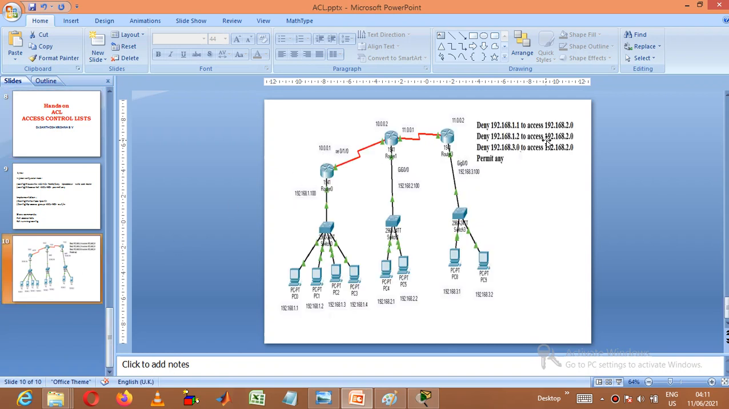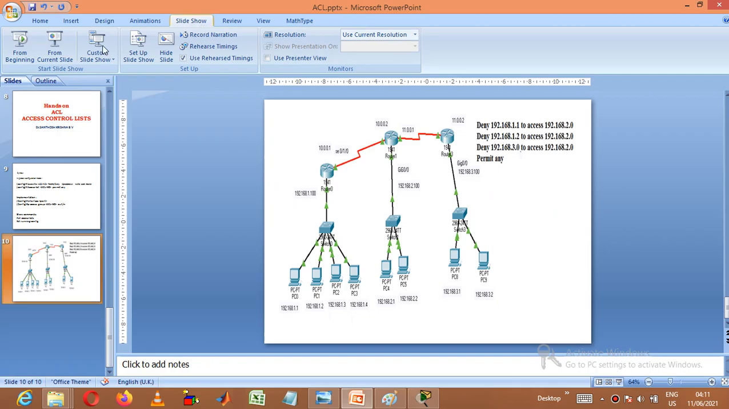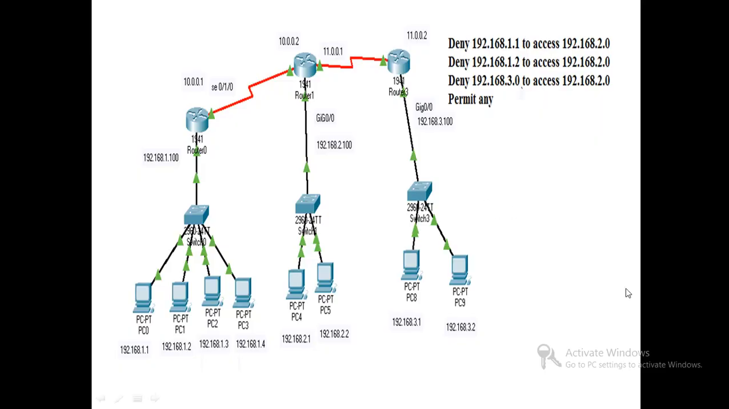So this is the network we are going to work on today. Let's see what we are going to do. We have a topology, and the topology consists of three different networks: the 192.168.1 network, the 192.168.2 network, and the 192.168.3 network. The 1 network has 4 PCs, the 2 network has 2 PCs, and the 3 network has 2 PCs.